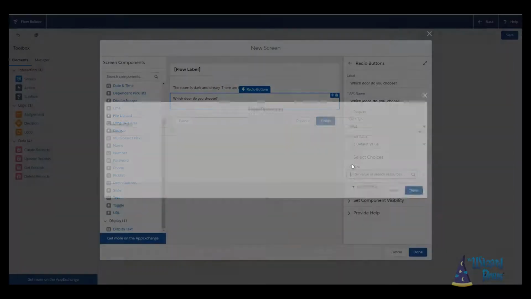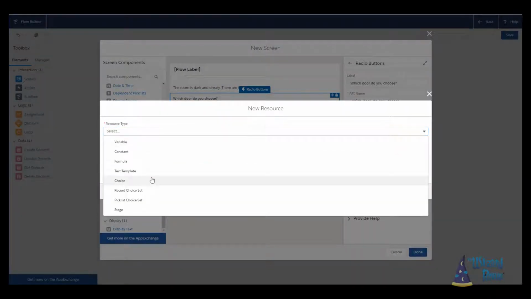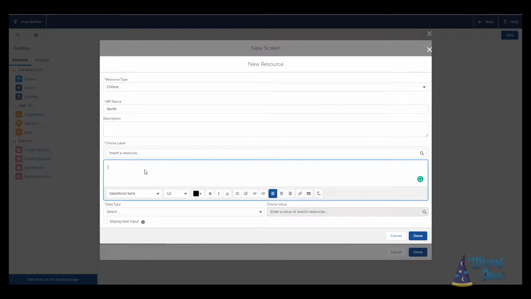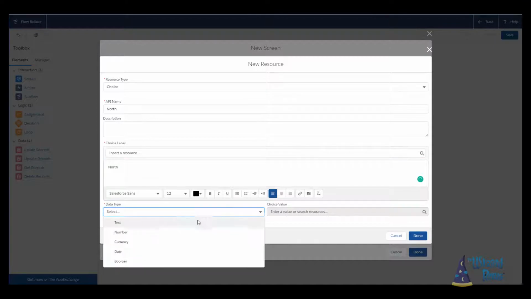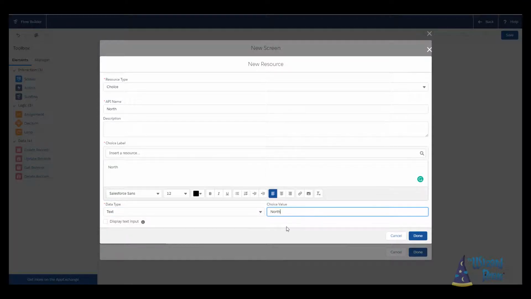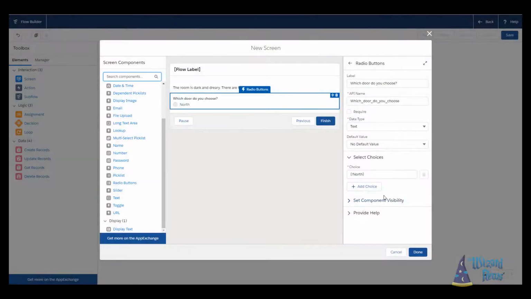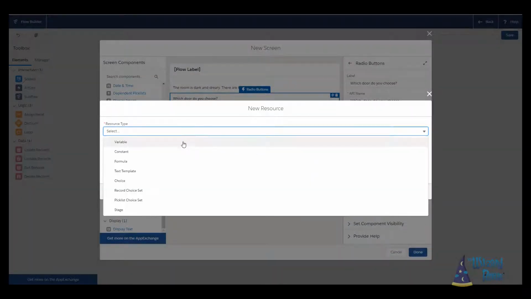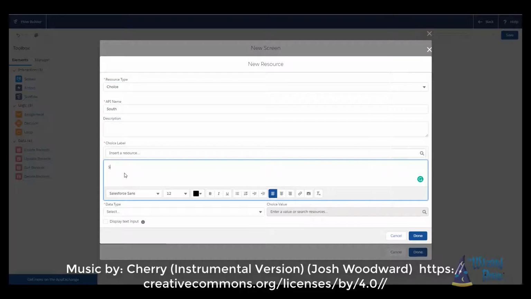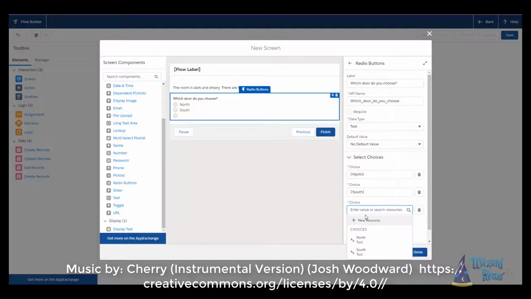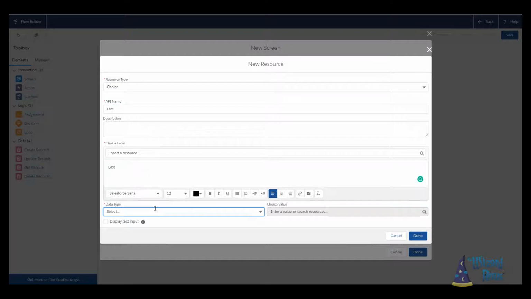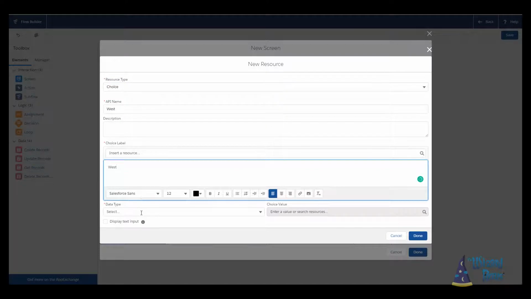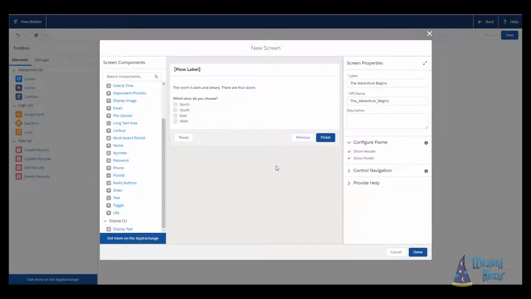So in this particular situation, I'm going to create a choice that's simply a cardinal direction. So it's going to be choice B north. The data type is going to be text, and north will be my choice value. And then I'm going to rinse and repeat that to create my other cardinal directions, which I'll do right now. All right, there we go.